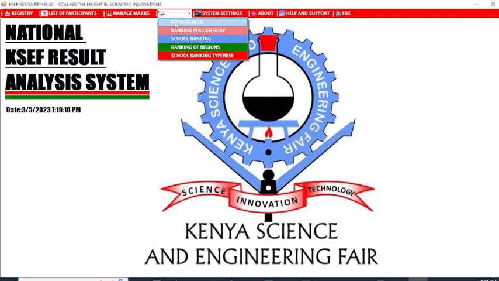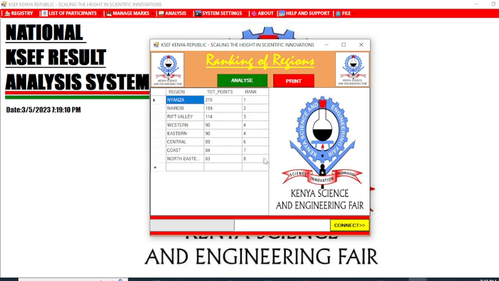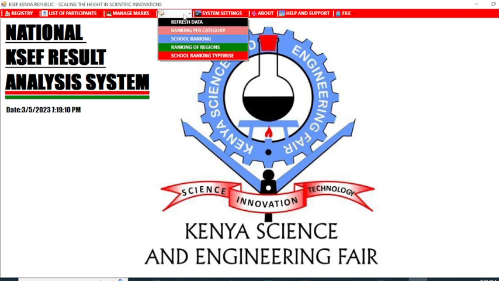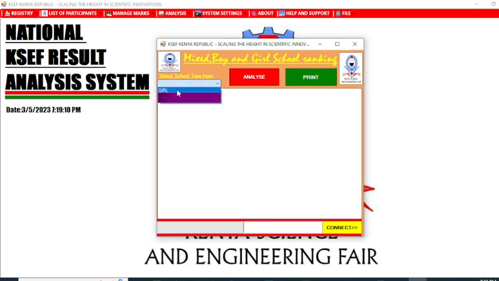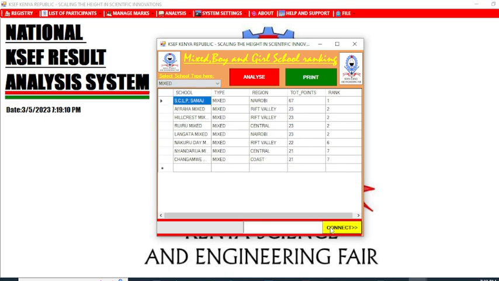Then you can also analyze ranking per region. So all the regions will be ranked here. You can see Nyanza number 1, Nairobi 2, Rift Valley 3. This data is just for demonstration, it's not real data, so don't worry whether your region is number 1 or not. Then we have also school ranking type wise. You can just select girl, then you analyze. So that's the performance of girls at the national level. You can go to mixed, then you check how mixed schools have performed.